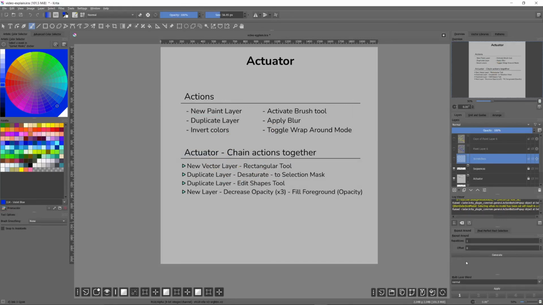So with the actuator, instead of just dragging the mouse all over the place and clicking buttons, you can create sequences, automate your routines, and focus more on the art instead of clicking buttons around.